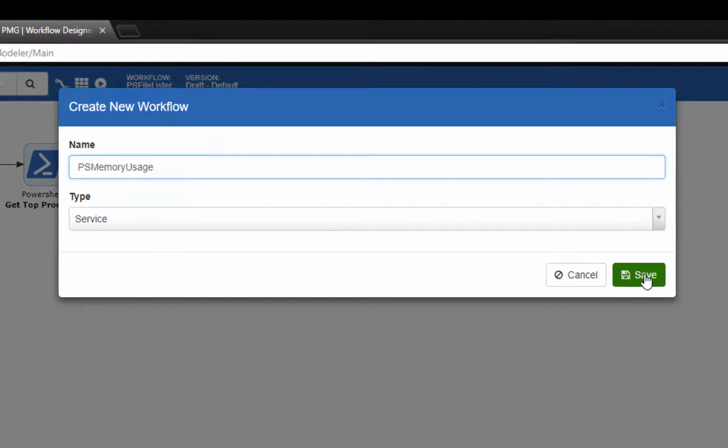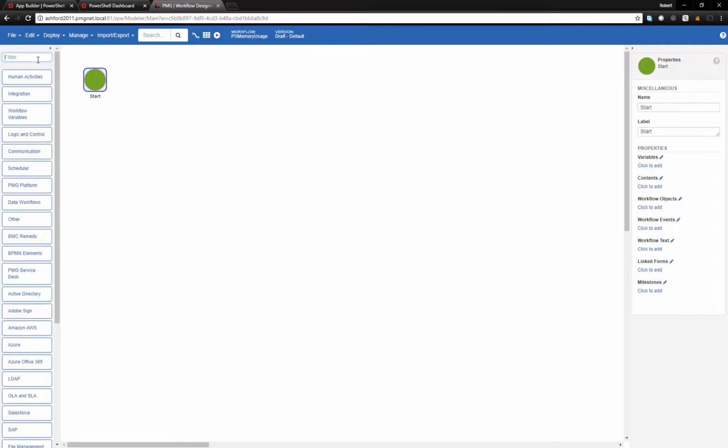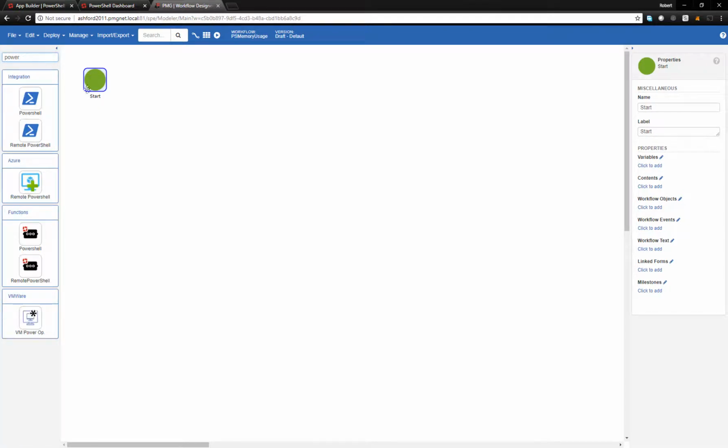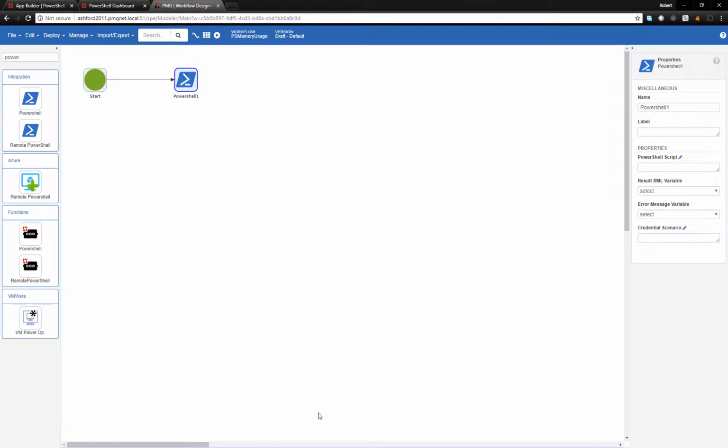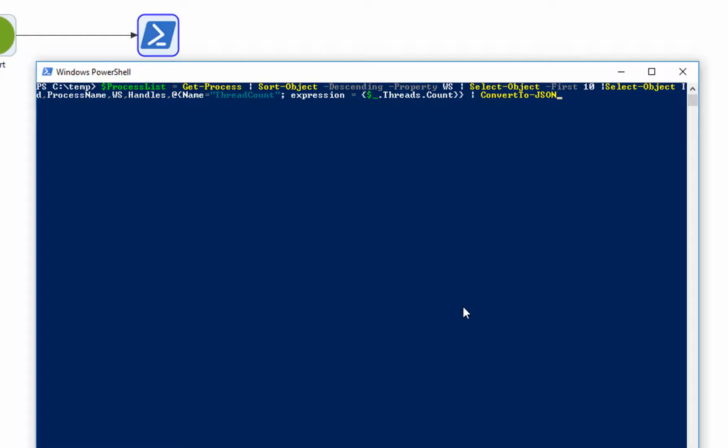So we'll create this workflow, and in our workflow we'll go find our PowerShell action, and I'll just add it to my diagram. And I have done some hard work already in the background. I've used PowerShell to get the top 10 processes and sort them by memory utilization. And then I've also done some work to grab some of the specific properties of those results out.